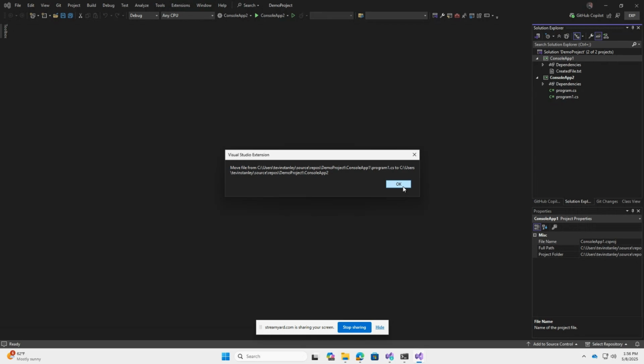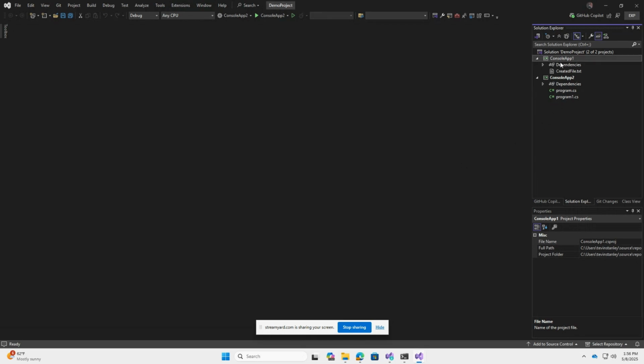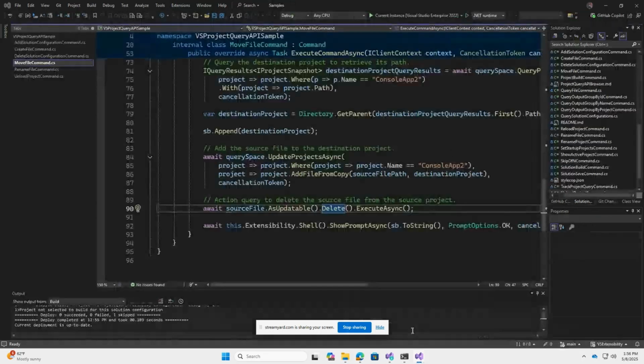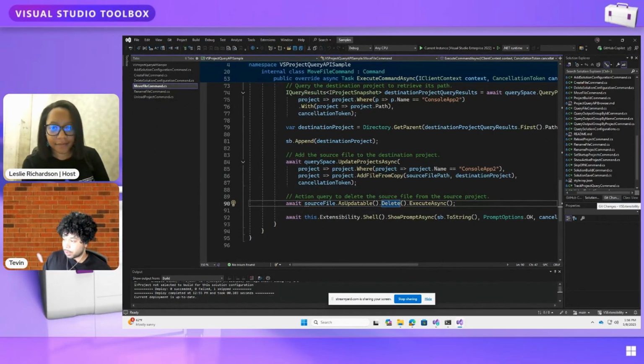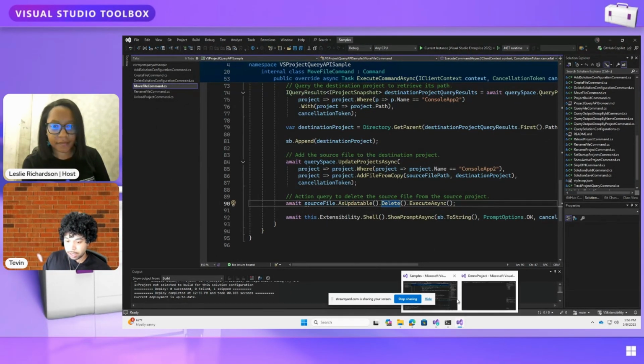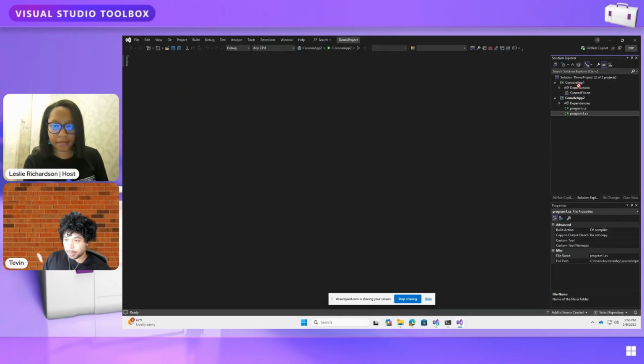Program 1 just got moved. Program one used to live here, now it's over here. You can see that it went in two parts, like it copied it over and then deleted. Cool. Let me move this back just to make sure we're in a clean state.